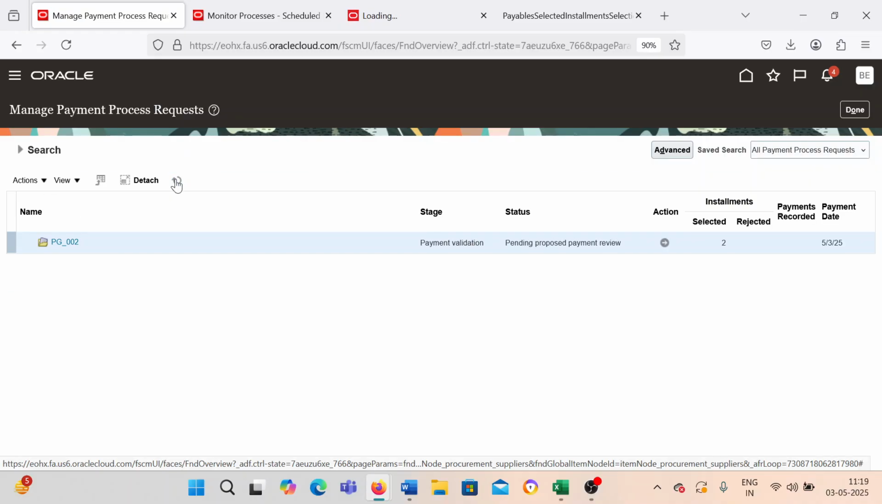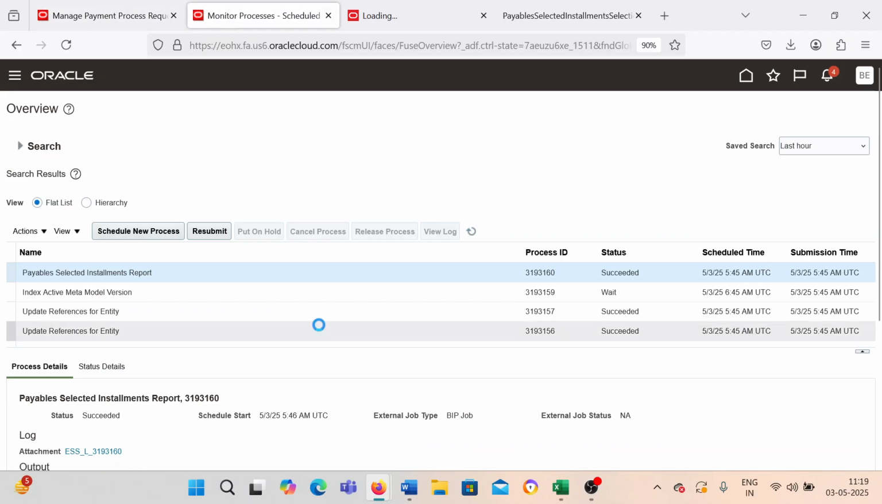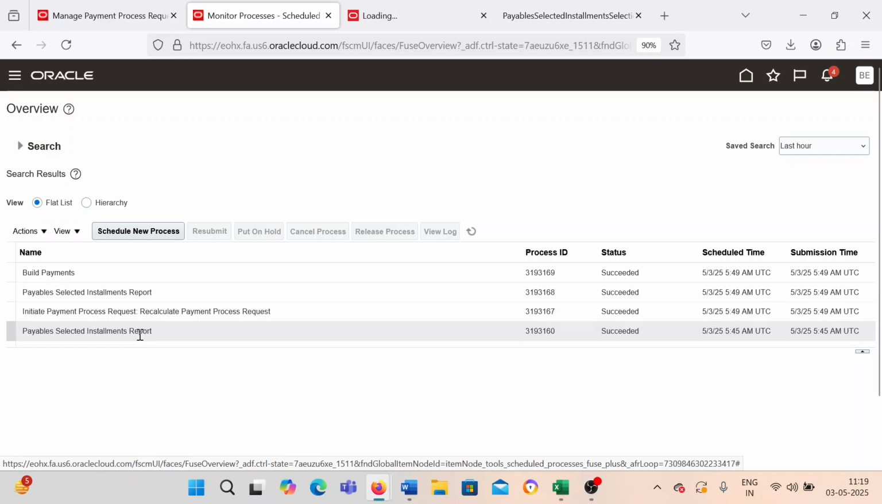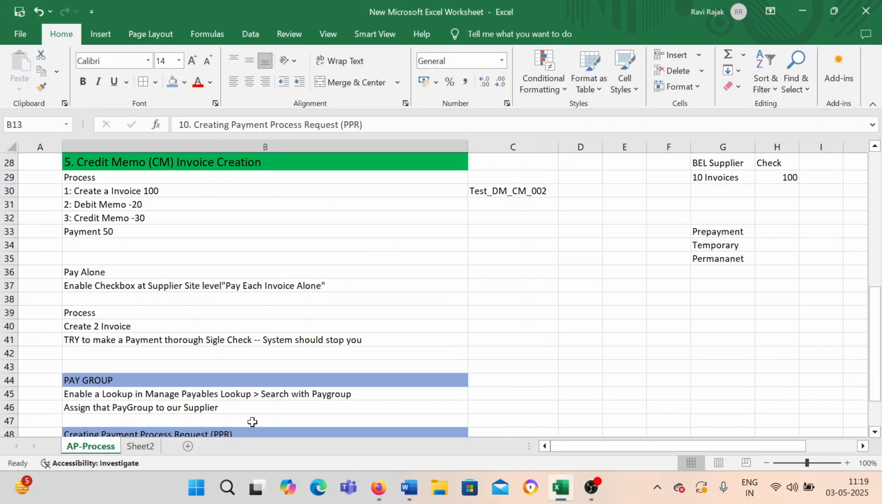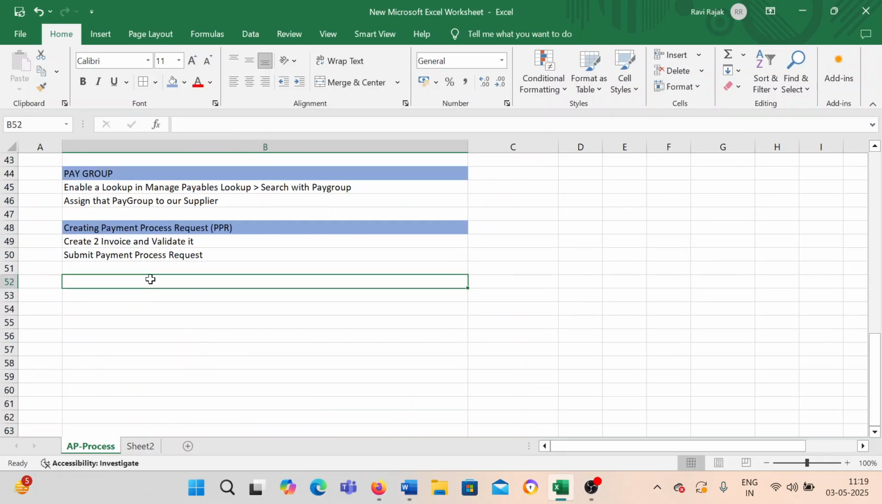Document validated, pending purpose payment review. So you can check what are the concurrent programs that have been run over here right now. So ideally, let me put one more thing. For PPR, we have select invoices.